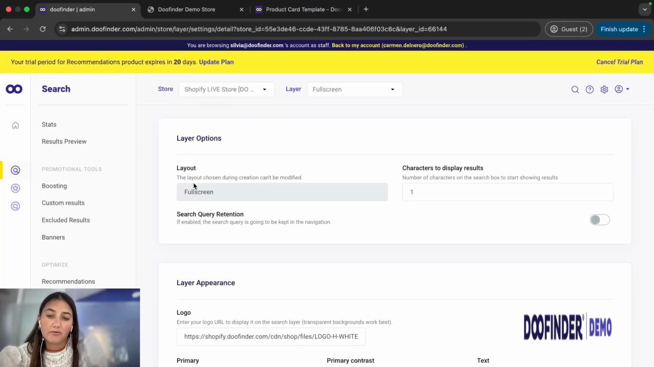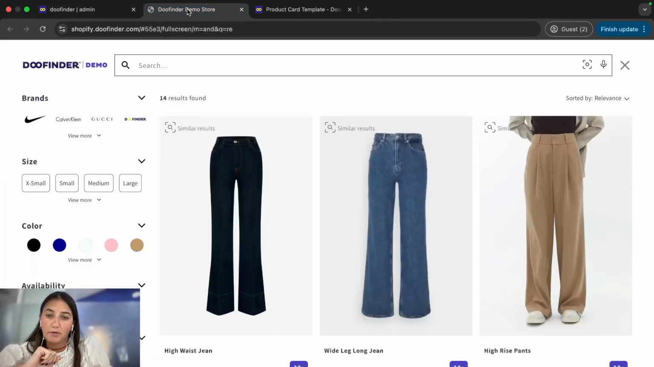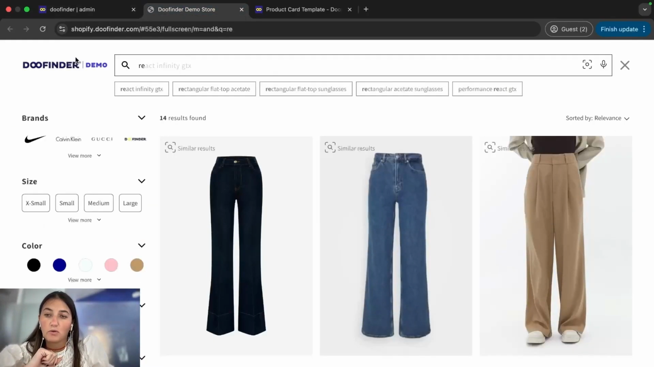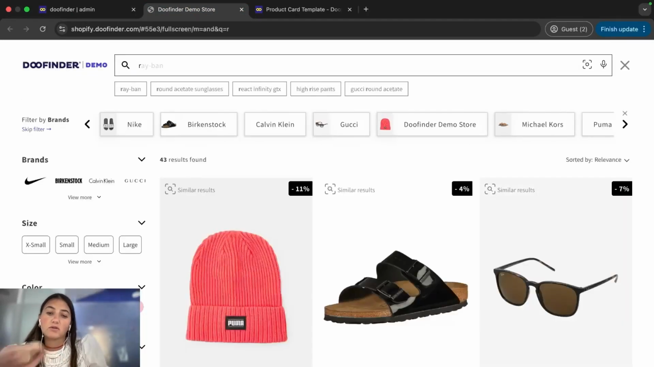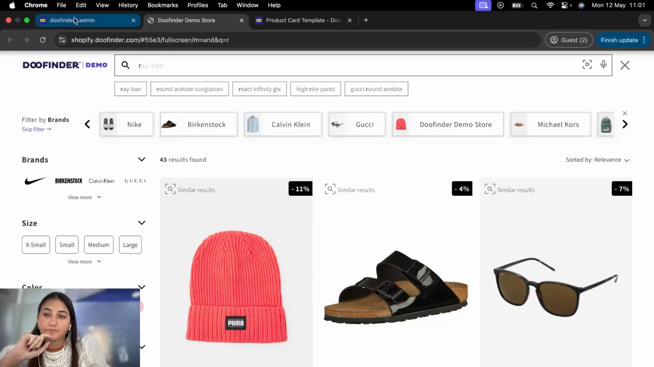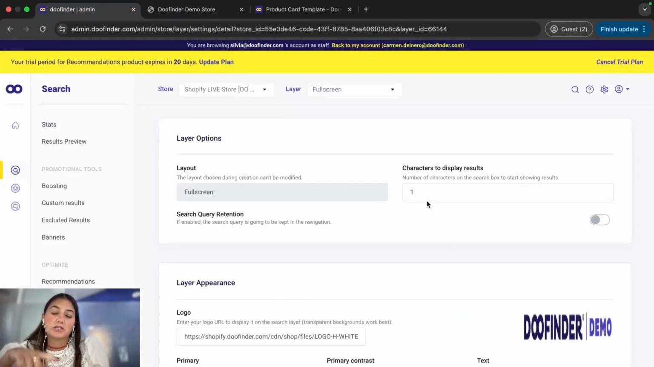Here you have the type of layer that you have chosen and the characters to display results. What is this? This is basically telling Doofinder that with only one character, as in only one letter in our search term, we want our products to appear. For example, if we go to our Doofinder demo, we can see that if we type only one letter, results are already appearing, okay? This is very important because this counts towards the number of requests, which we will look at in depth later, okay?